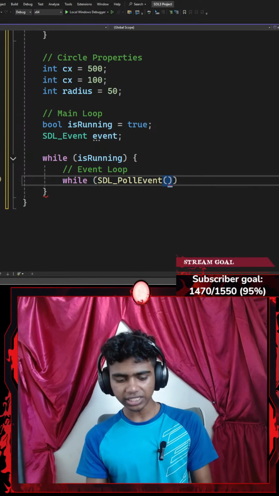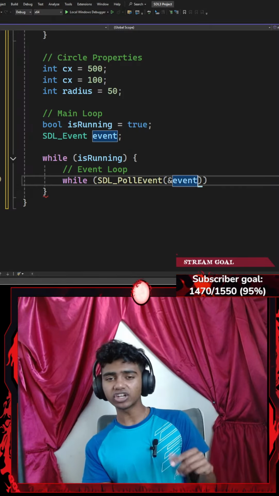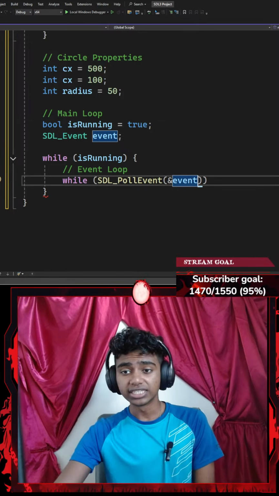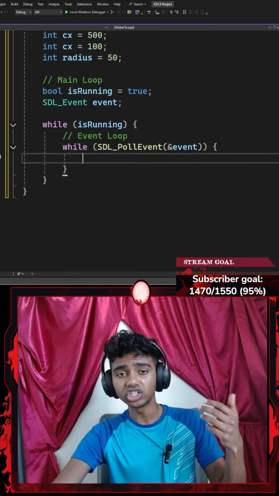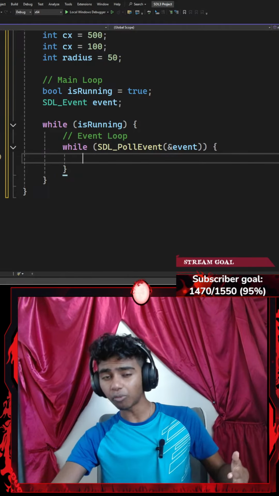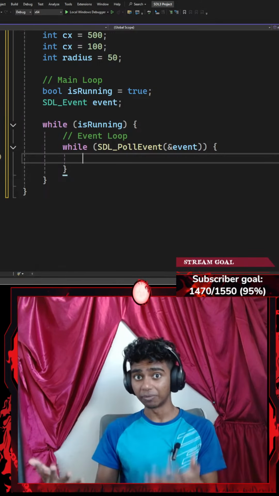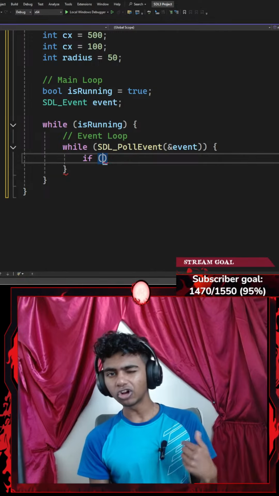Okay, with a pair of parentheses, this does require the memory address of my event variable. Basically, what the SDL underscore poll event function does is it looks for the current event that I'm actually looking for inside of my while loop, and if one of those events is actually met, that event is going to be executed. For example, I'm going to go with an if statement to look for an event type.